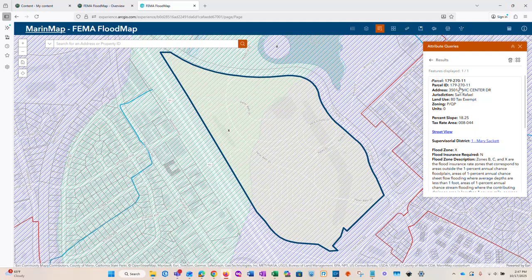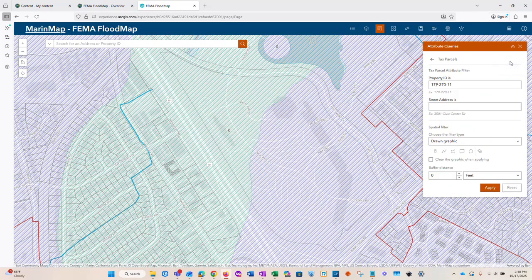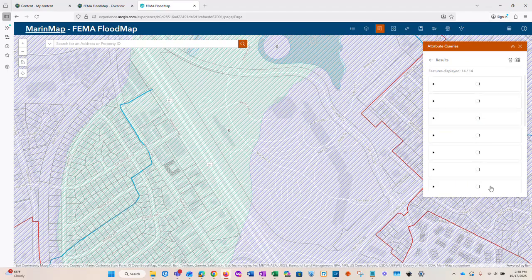I'll click the little caret there, and then I will see the tax parcel pop-up information for that specific tax parcel. And to clear those query results, I'll just click clear results. Now, one thing to note with this query is that it is a contains search here. So if I only know a portion of the property ID number here, I can run this search. I'll go ahead and click apply.